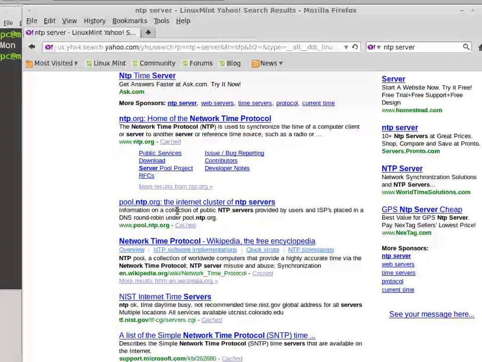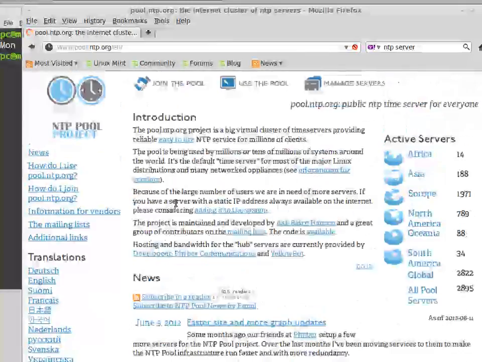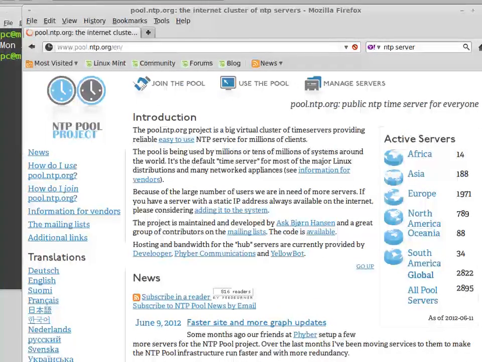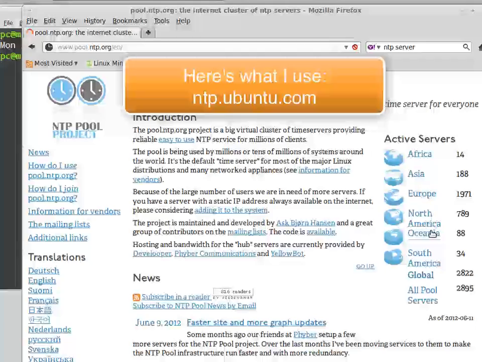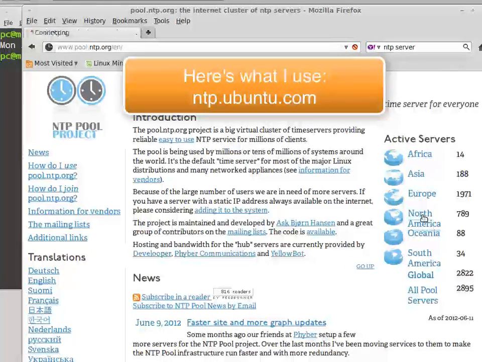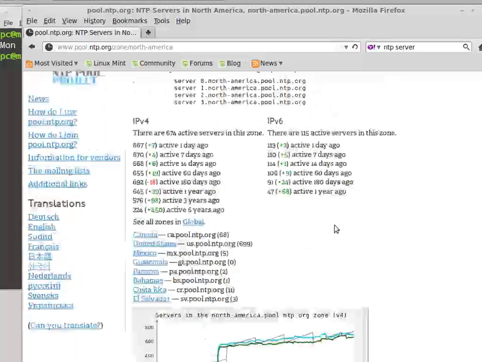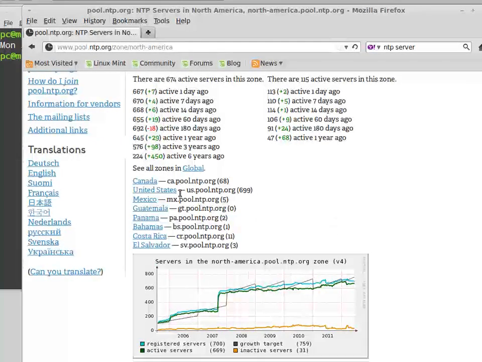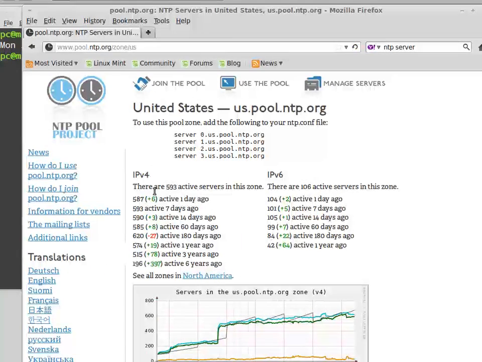Okay, here's pool.ntp.org. Let's go there. And this shows you all the active servers. Africa has 14, Asia 188, Europe 1971, North America 789. Let's go there. We're living there. So here's United States, and this lists 4 different servers right here.